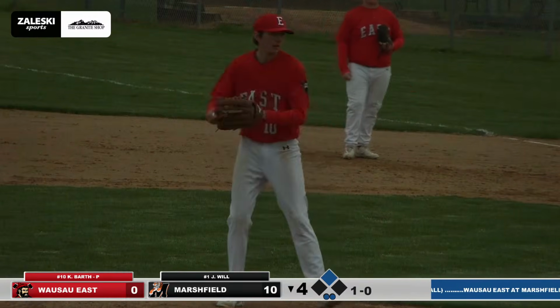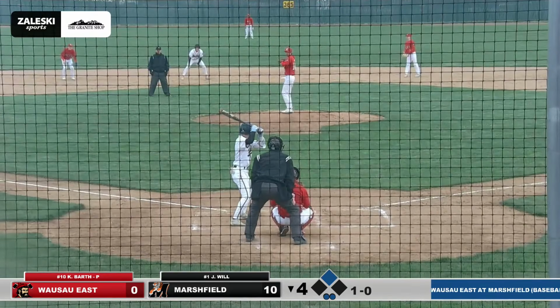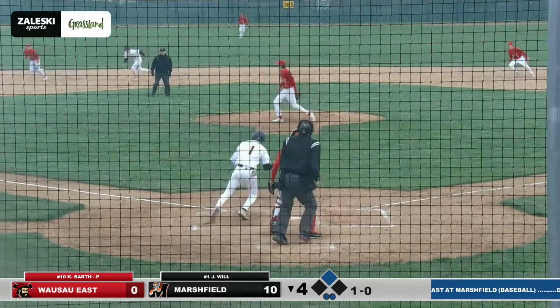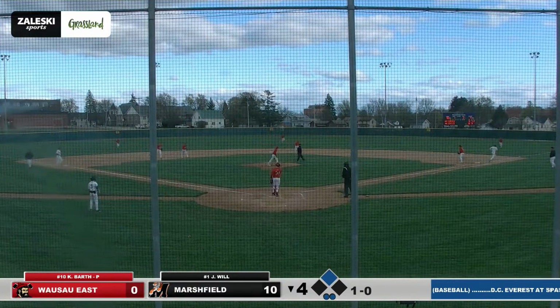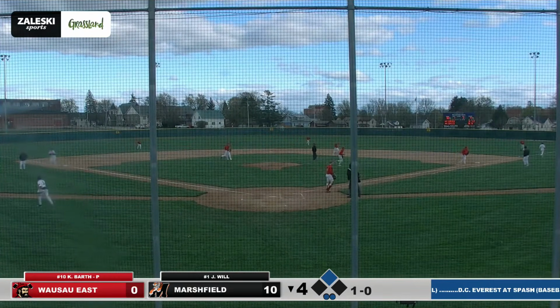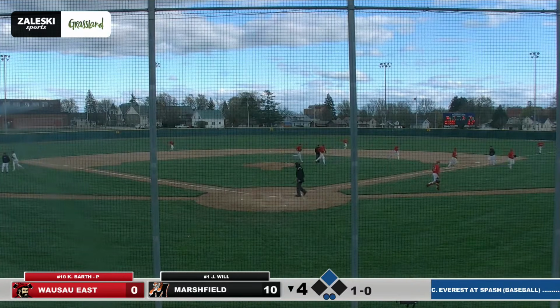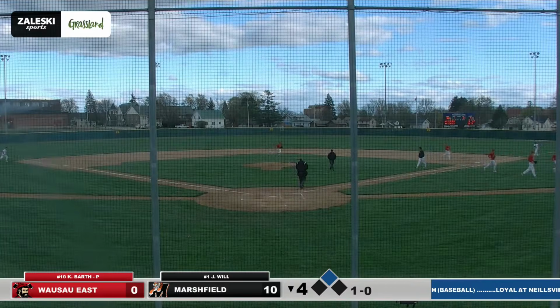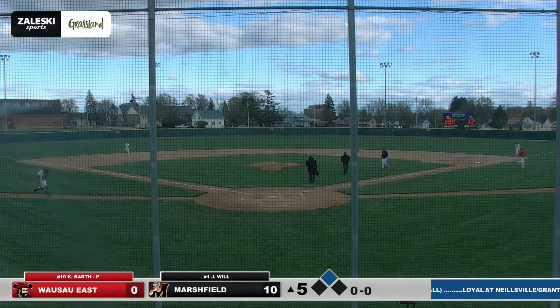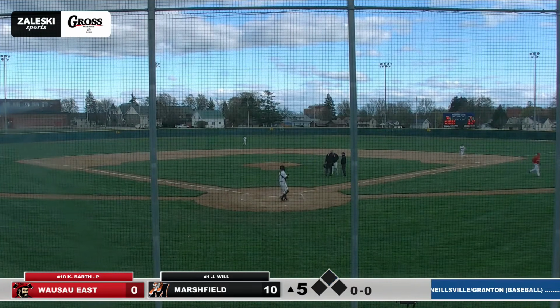One ball, no strikes on John Will. Barth throws again, high hopper left side. Shortstop Rye will grab it, throw to first base in time to end the inning. But Marshfield sends 10 men to bat here in the 4th. Tigers get 6 runs on 3 hits, 2 errors, 3 walks, and 1 man left on base.